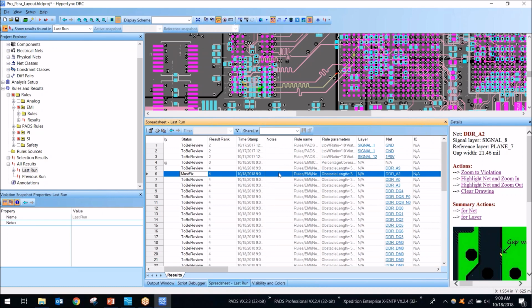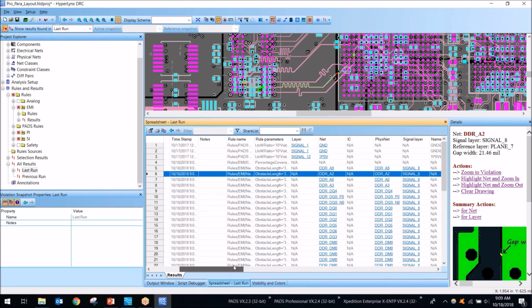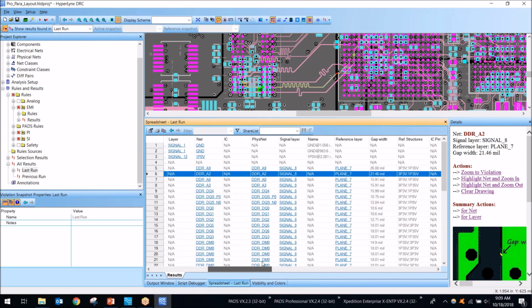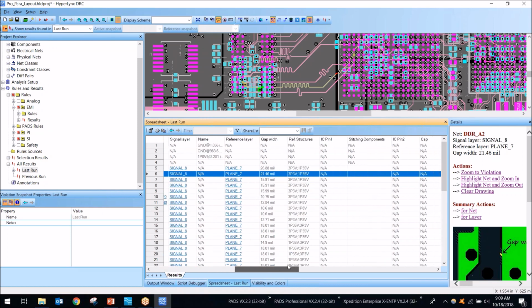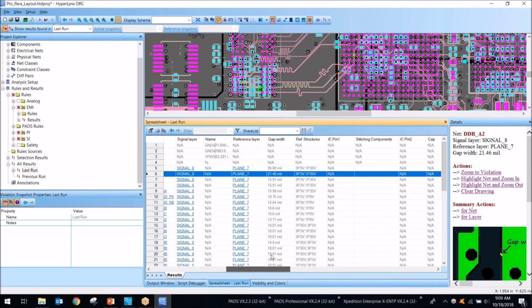Okay, we can also enter in any notes that we have to ensure what our thought process is on there, and then also just general information for which net was causing the failure, the physical net, the signal layer that it was on, and then the reference layer that it was actually referencing during that simulation.